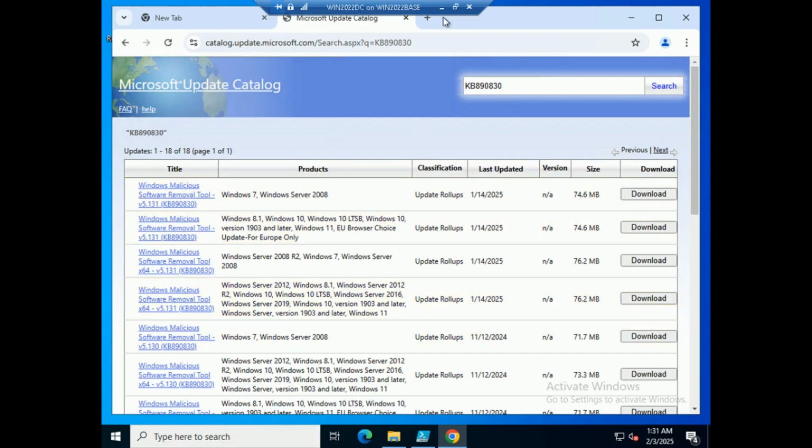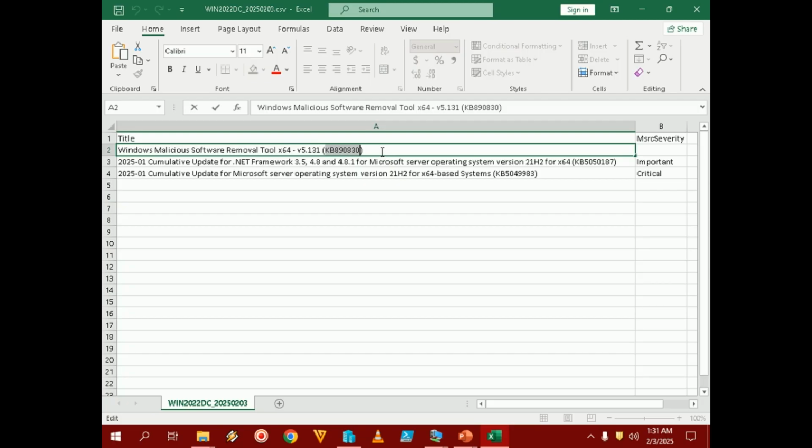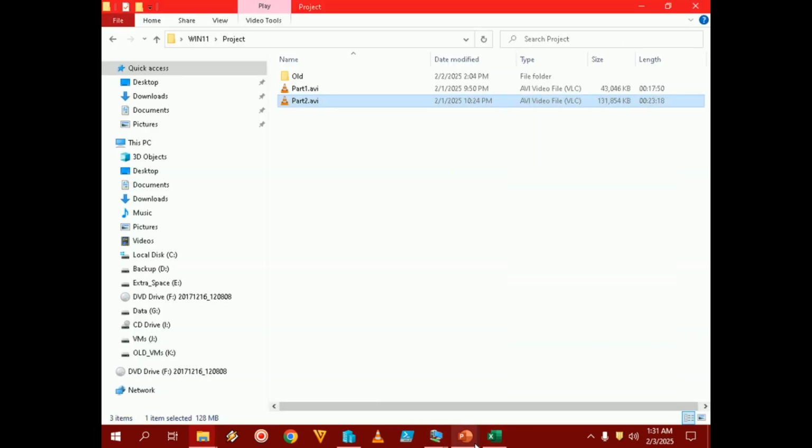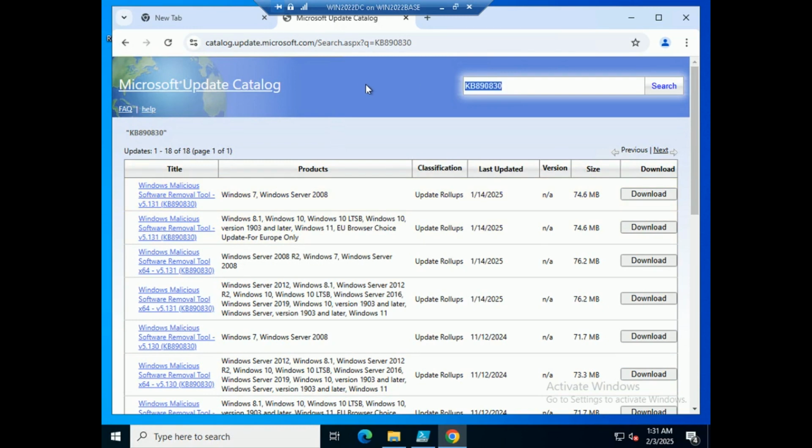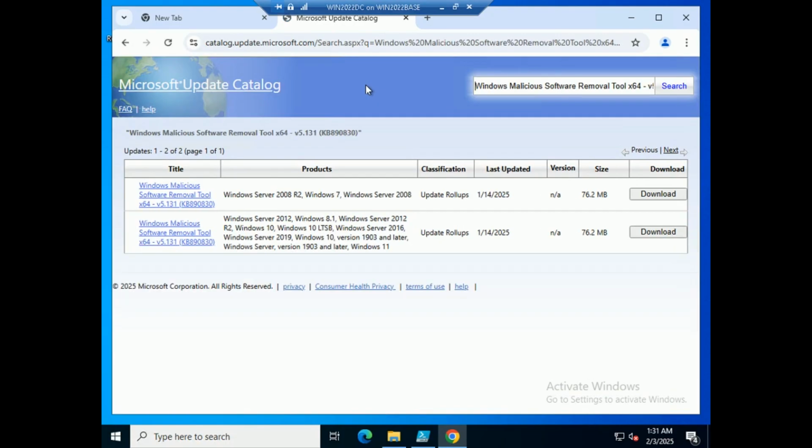So to avoid the confusion, I will go back to my machine, and let's copy this particular title. Let's see whether it is giving any particular output or what. And you can see now it is giving some crisp output over there. So we are requiring this particular update because it is actually supporting our server version.